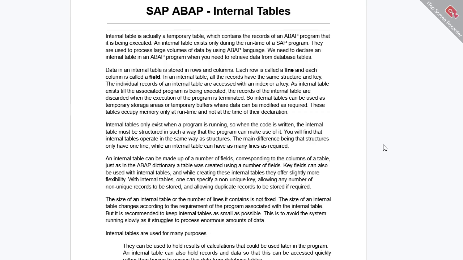So when the code is written, the internal table must be structured in such a way that the program can make use of it. You will find that internal tables operate in the same way as structures. The main difference is that structures only have one line, while an internal table can have as many lines as required. An internal table can be made up of a number of fields corresponding to columns of a table, just as in the ABAP dictionary, a table was created using a number of fields.